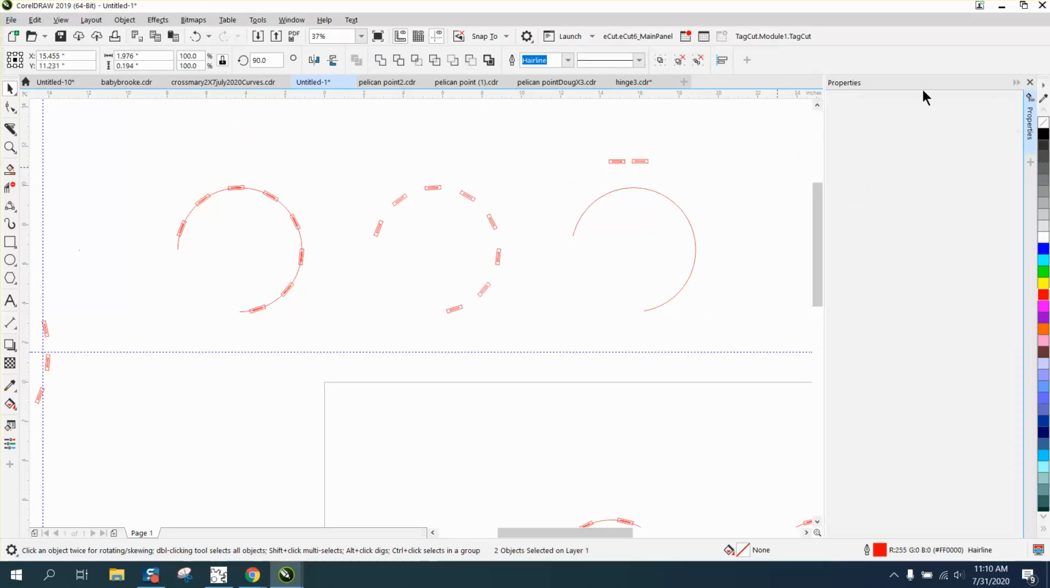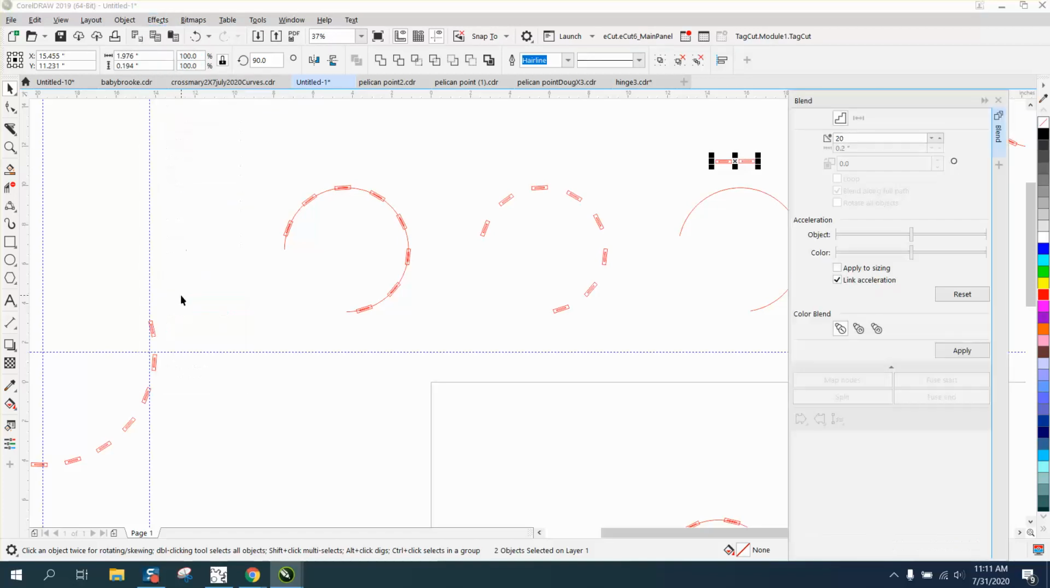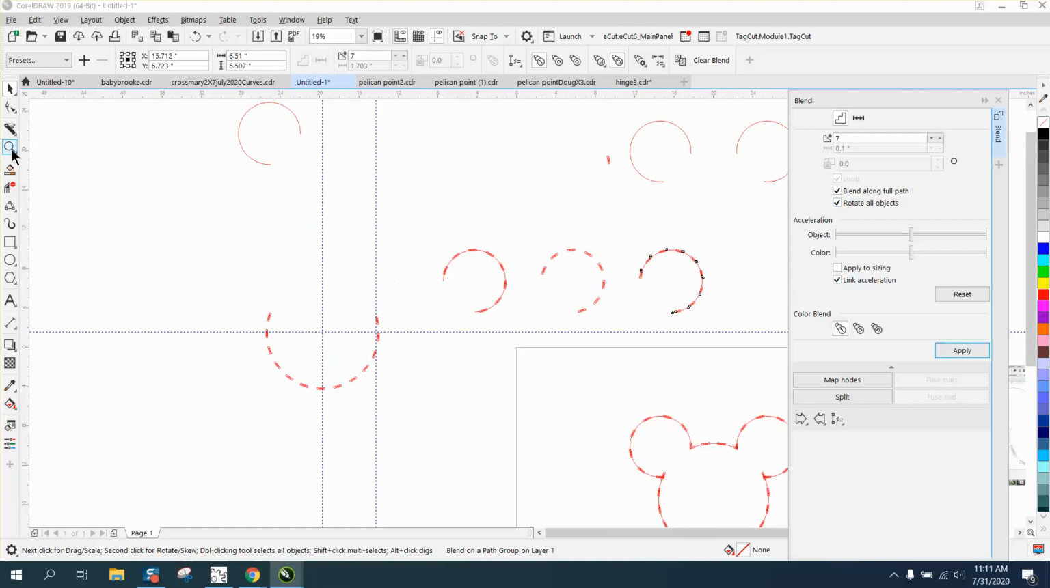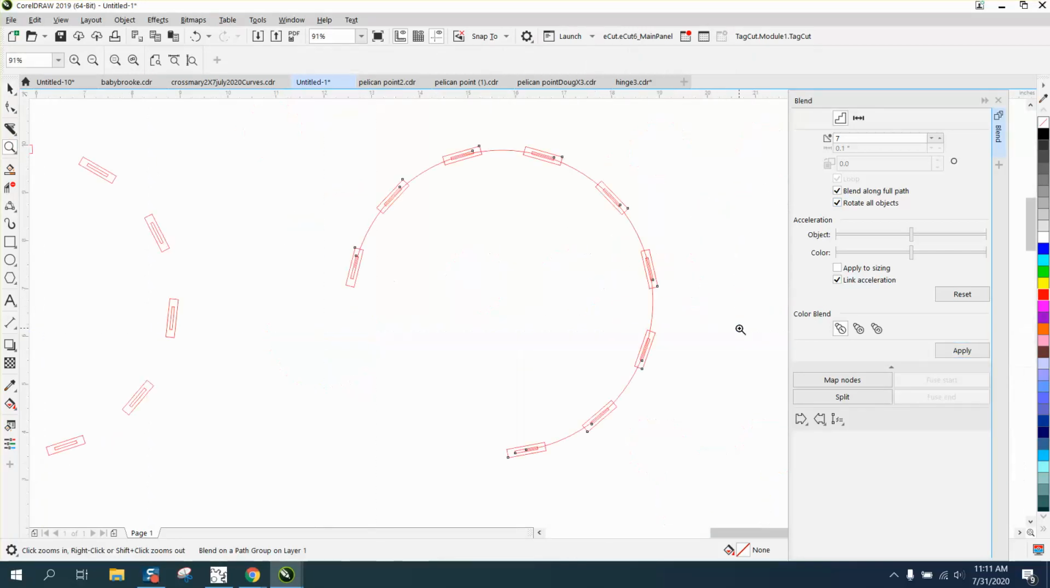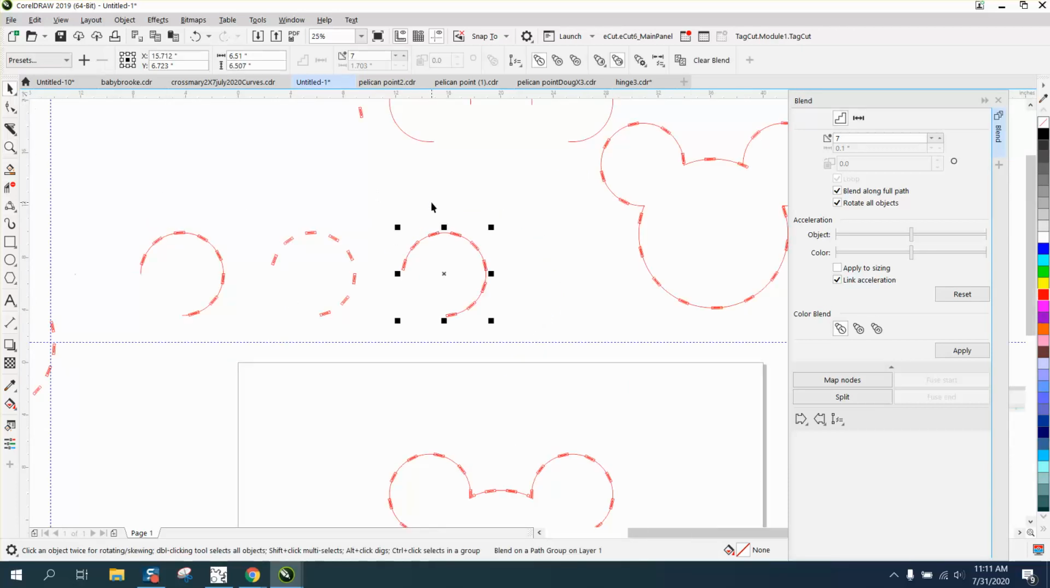Let's get rid of the Properties Docker and go to Objects, Blend, and we're going to blend 7 because we already have 2, which makes the 9. Go right here to New Path, click on our path, blend along full path and rotate all objects. Hit Apply. Now it's spaced them out perfectly to that point, and you can see my line.